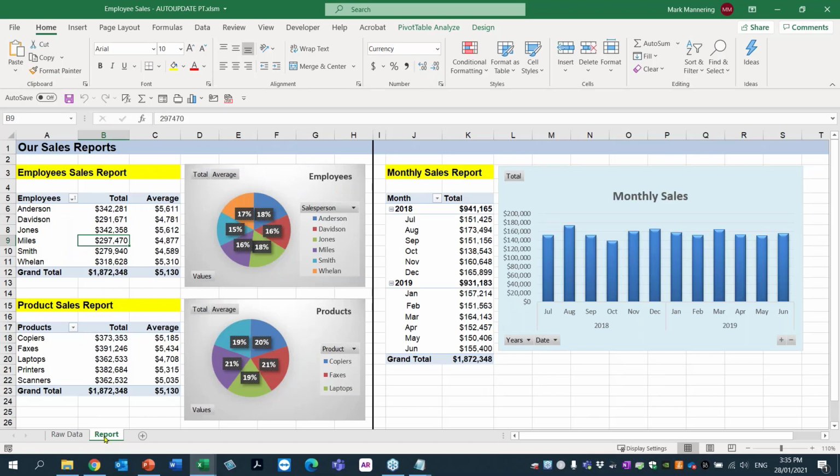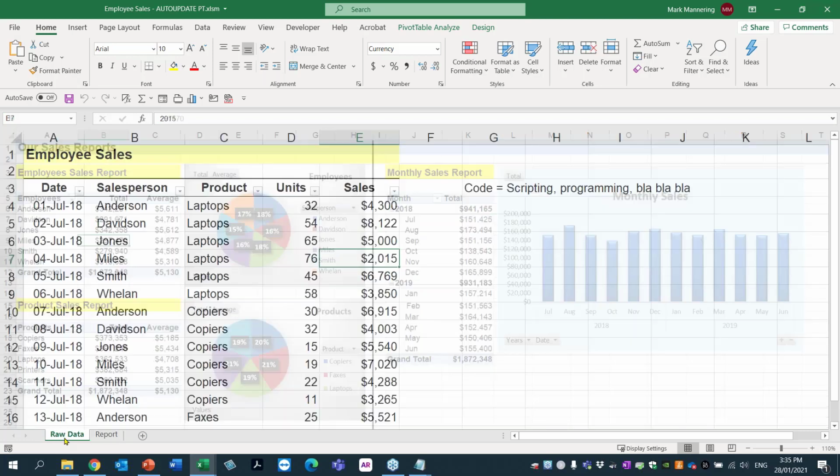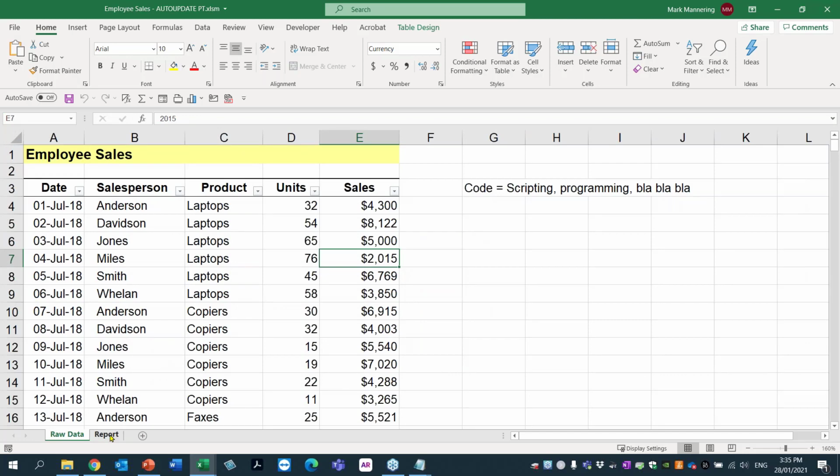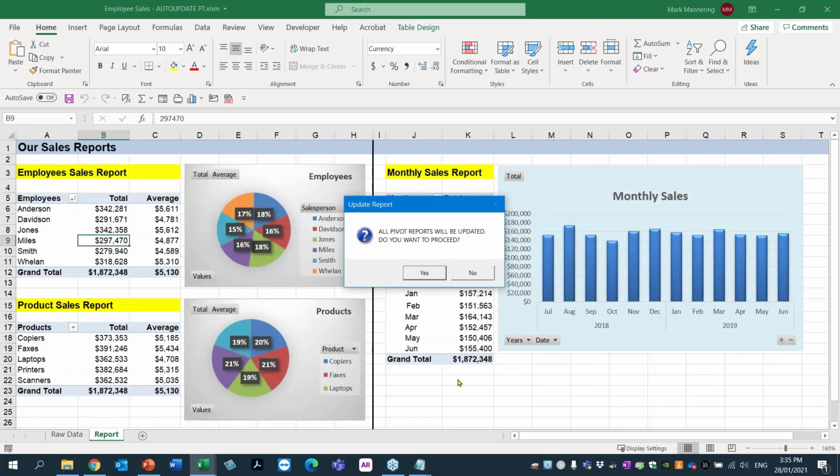Okay, good. So when I click on report, I'm already in the report tab. I click. No, it doesn't work. Okay, click again. It's not working, Mark. I don't see the prompts. Now, you've got to go back to raw data. So click back on raw data and then click on report again. Bang, straight away, there it is.